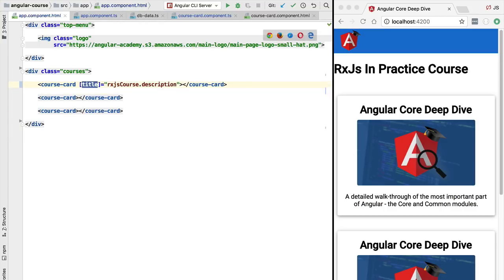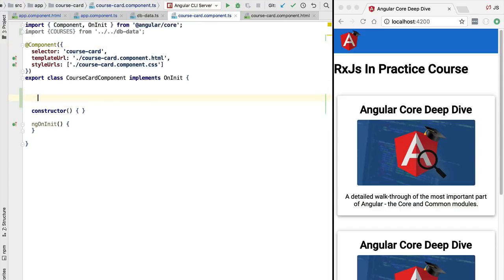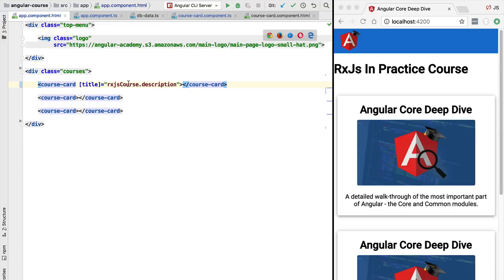Now the question is how to add this input property title to the course card. We can do so by defining here a member variable, which will be a string at the level of the course card component, and we want to annotate it with the Angular core input decorator. This way, Angular will know that this is an input property of the course card element. With this in place, we are now passing in here the description of the course.